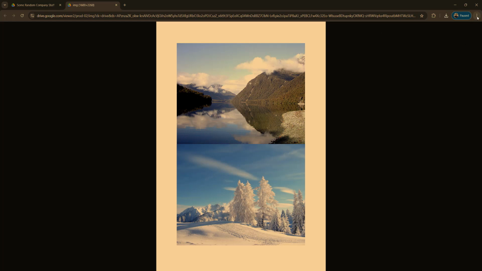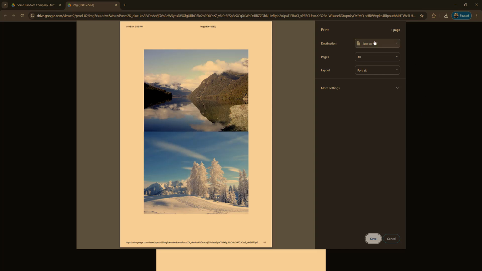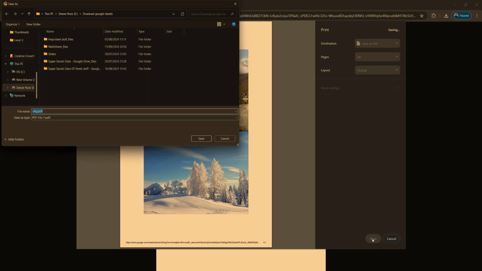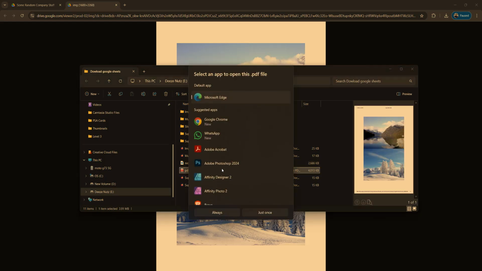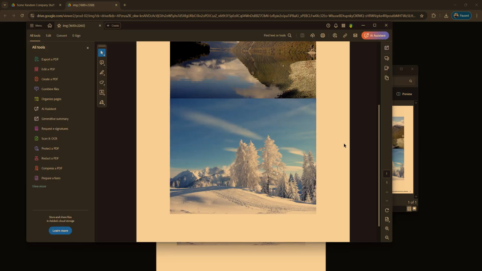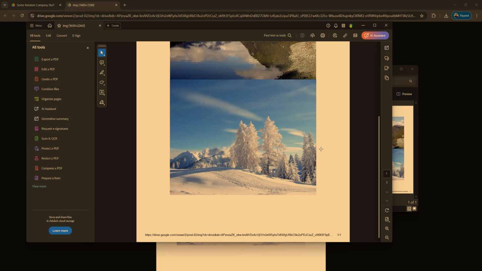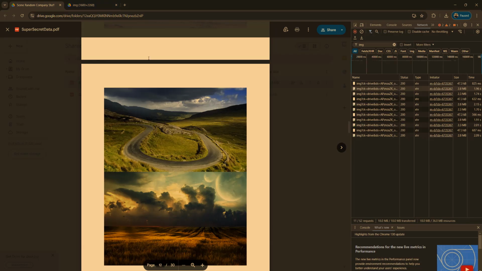Or we can go up here and then go to print. And then we can do save as PDF. And then we click on save. And then we do PDF nice views. And if we go to where we've downloaded them in the File Explorer, you'll see that we've downloaded a page from the view-only PDF. And if we go into Adobe Acrobat, we can see that we've downloaded that view-only page as a PDF. So let's try another page.